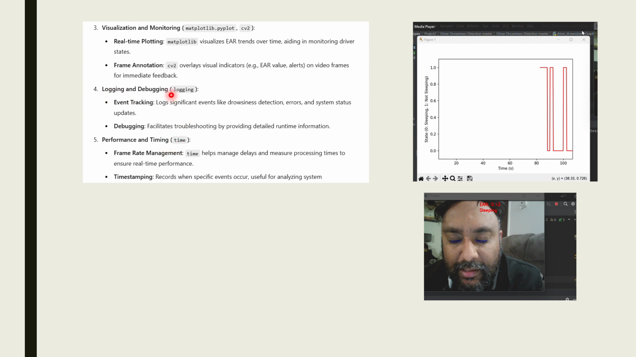Now, logging and debugging. We want to log each event. Obviously this is a complex algorithm, and we want to determine the detection error state. We are using this function. We will go in depth in this video.